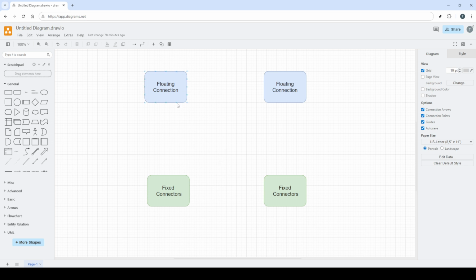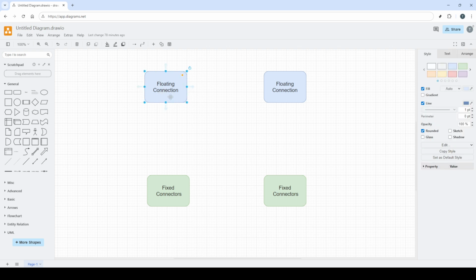Imagine you have boxes on your screen just like mine. Click one of the shapes to select it. When it's selected, you'll notice light blue dots around the edges of the shape. These are connection handles you can use to start a connector. You'll also see a small arrow icon pointing to the right. This is the Quick Connect arrow. Click that arrow.